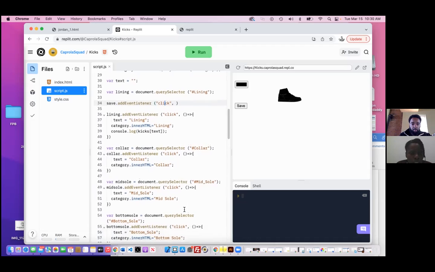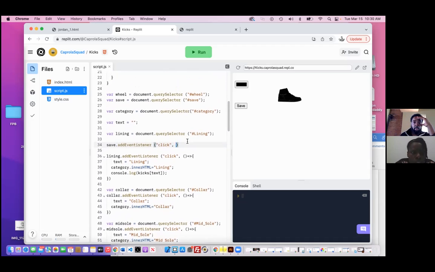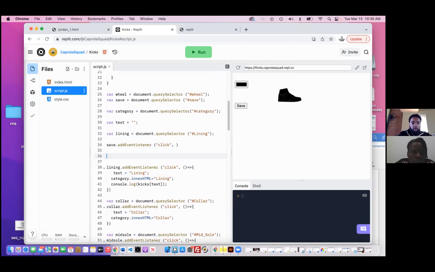So we listen out for a click on the save, and what do we do? We can create a save function. You can just say save kick, something like that. Actually, right there after the comma, just say save kick, and it will create a function below that we're referencing, save kick. So what happens in the process of saving the kick?